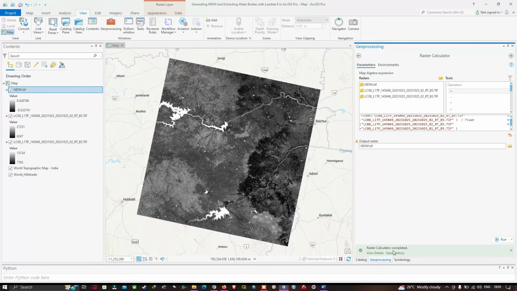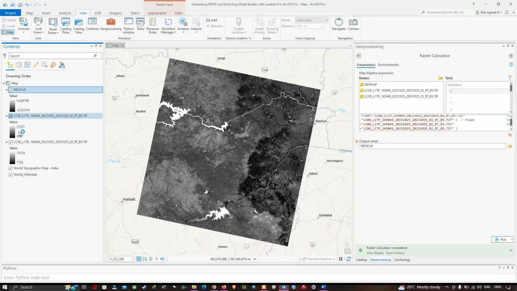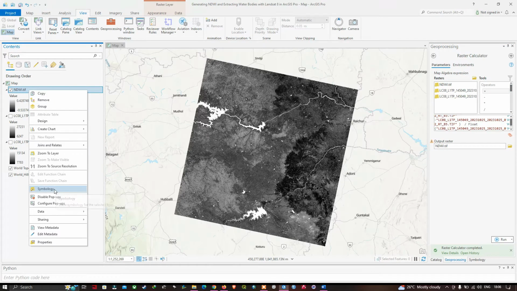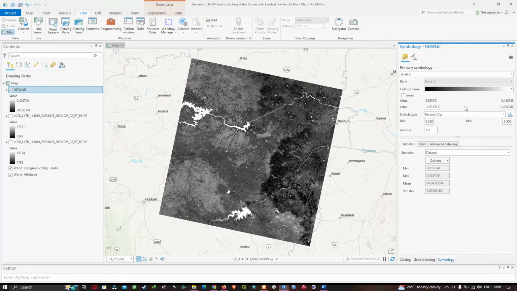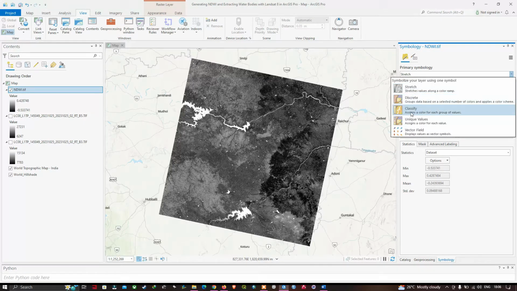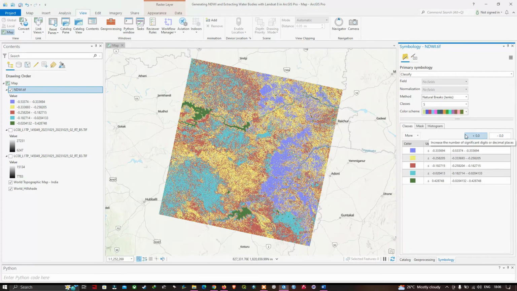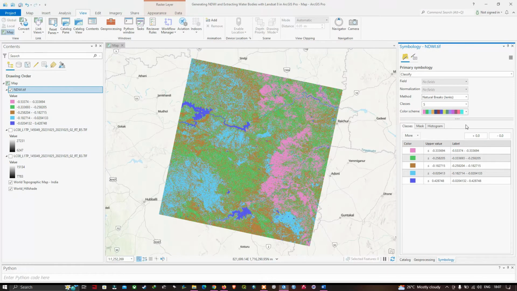So we have our NDWI here, and let me turn this off. Once you did that, we're gonna navigate to this layer here. We're gonna right click and choose this option called symbology. And now here you can visualize it. In the primary symbology, we're gonna select classify. Let me select this particular color here.